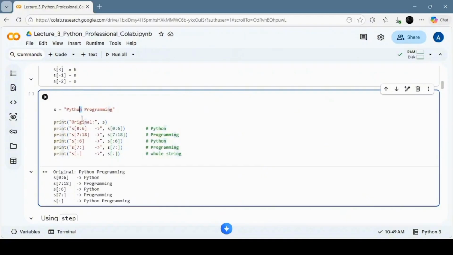when we print something, we have to mention where we have to stop. So this would be 5. Why? Because P is at index 0, y is at 1, and so on, and n is at the 5th index. So our 6th index is this space that we have. So it will stop before that, and it will just print Python. Similarly, if we go from 7 to 18, we will skip this space. We'll start with this character as it is at the 7th index, and we'll print the whole string.